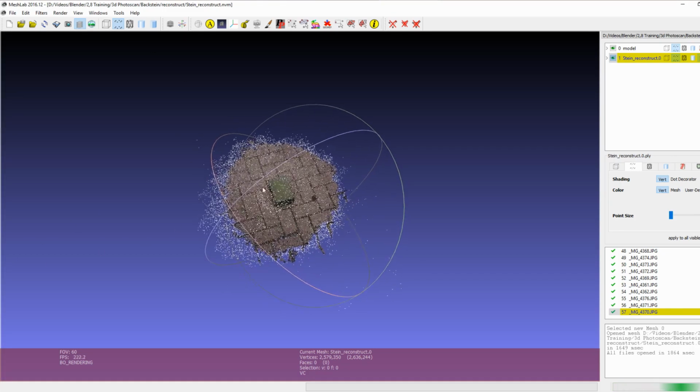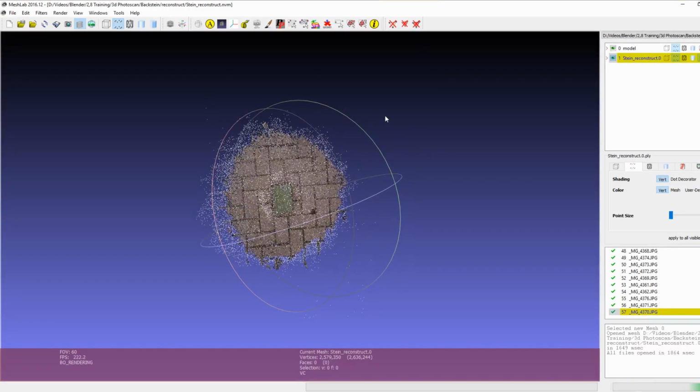Now you have to delete all the trashy vertices here by selecting them with this tool and click on the Delete button.